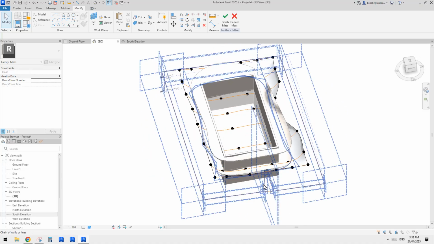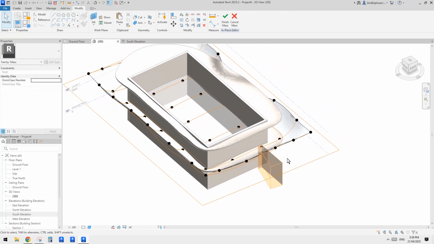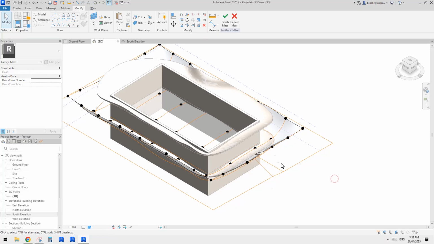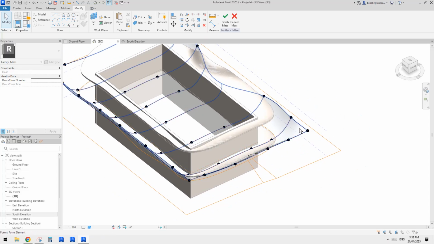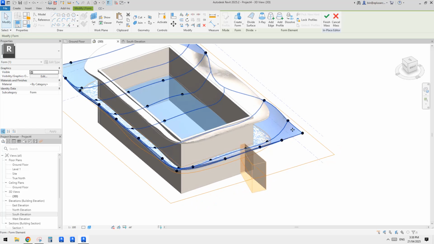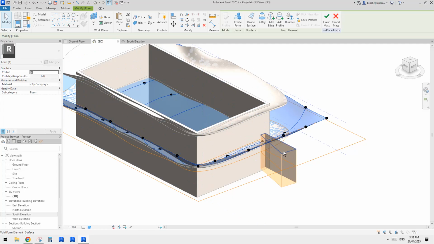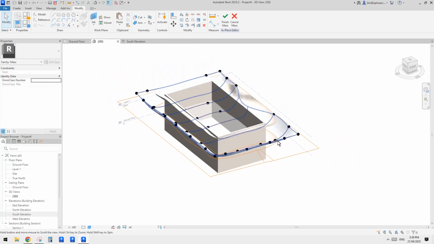Here there's another. Sometimes those voids are not visible, so the easiest way to find them is to select the solid part of your model. So select this solid form, and you will see the void. Then we can just select the void and delete. Okay, so now we have this.